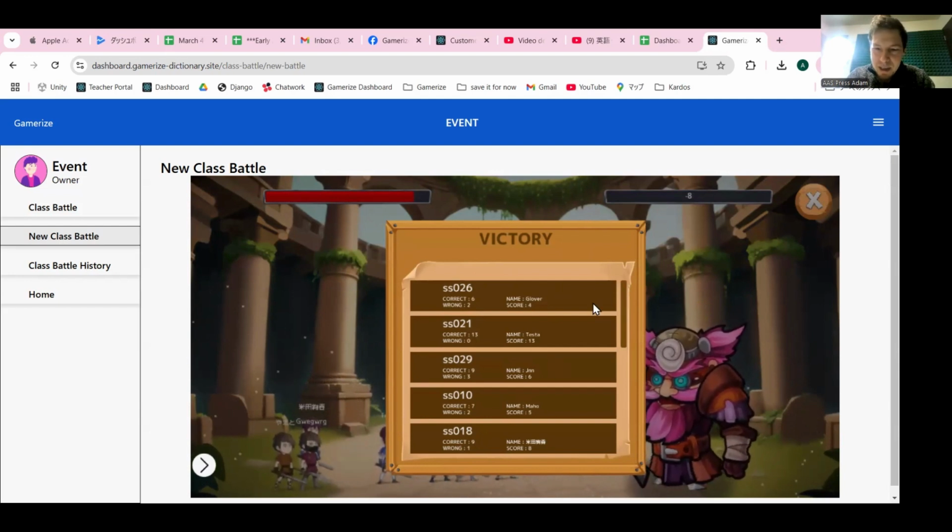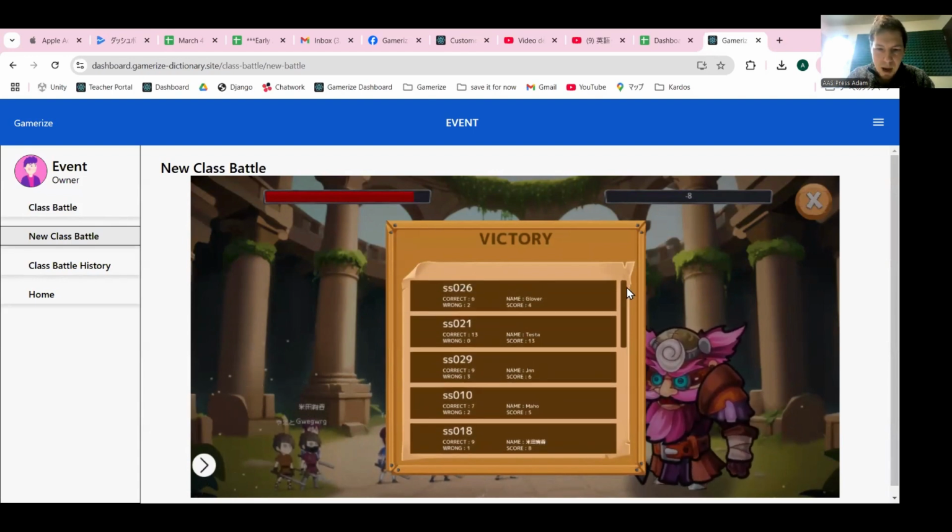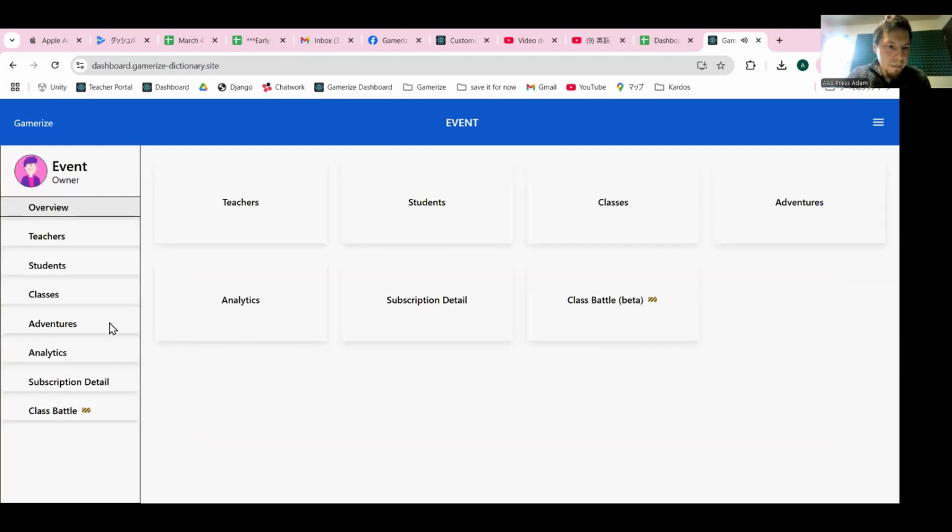After it's finished, you do get a summary. So this will show how everyone scored. You may or may not want to make that competitive. It's kind of nice for the kids to celebrate together, having all defeated the monster. Yep, and then when that's done, basically you're finished with that. We can go to home, and everyone should get kicked out on the app.